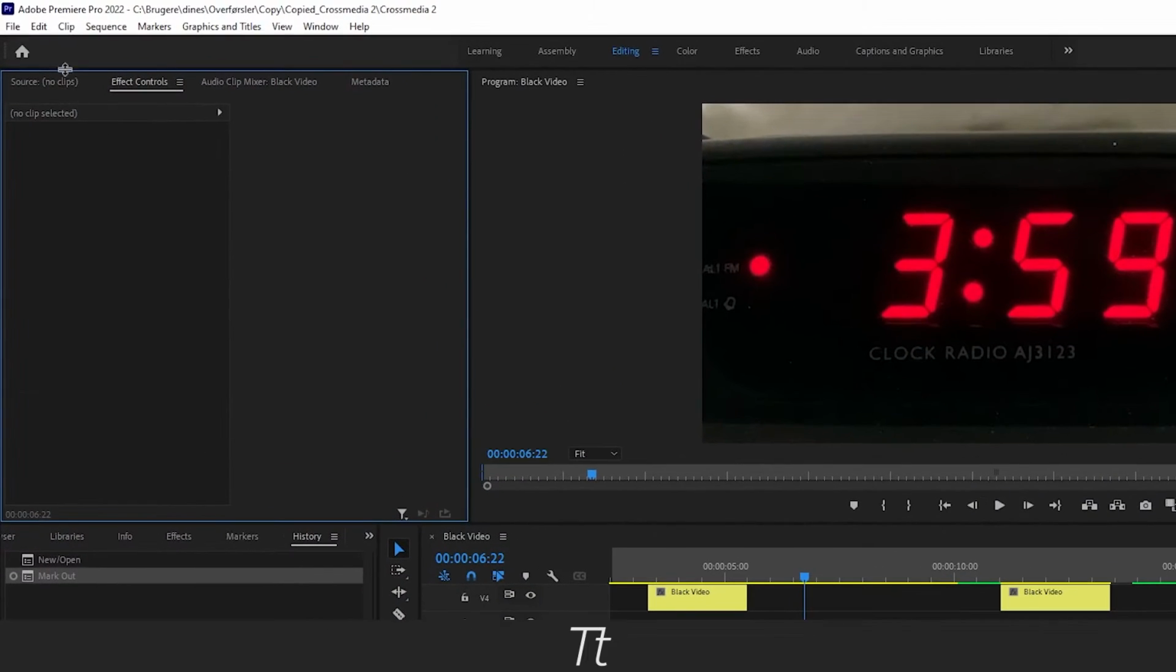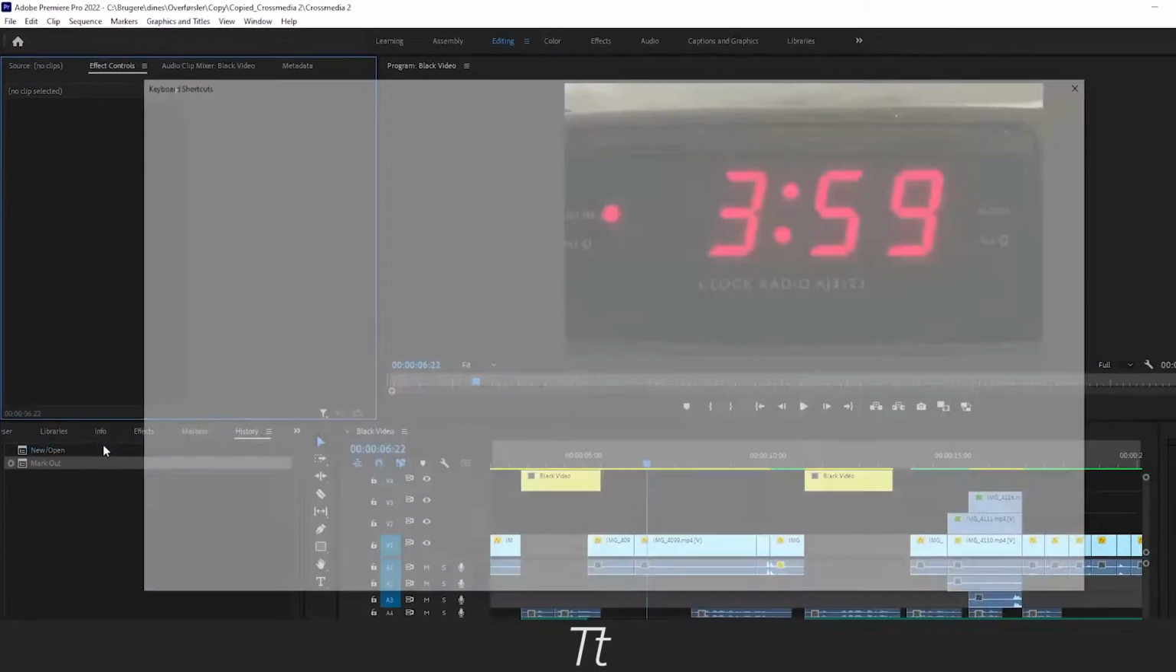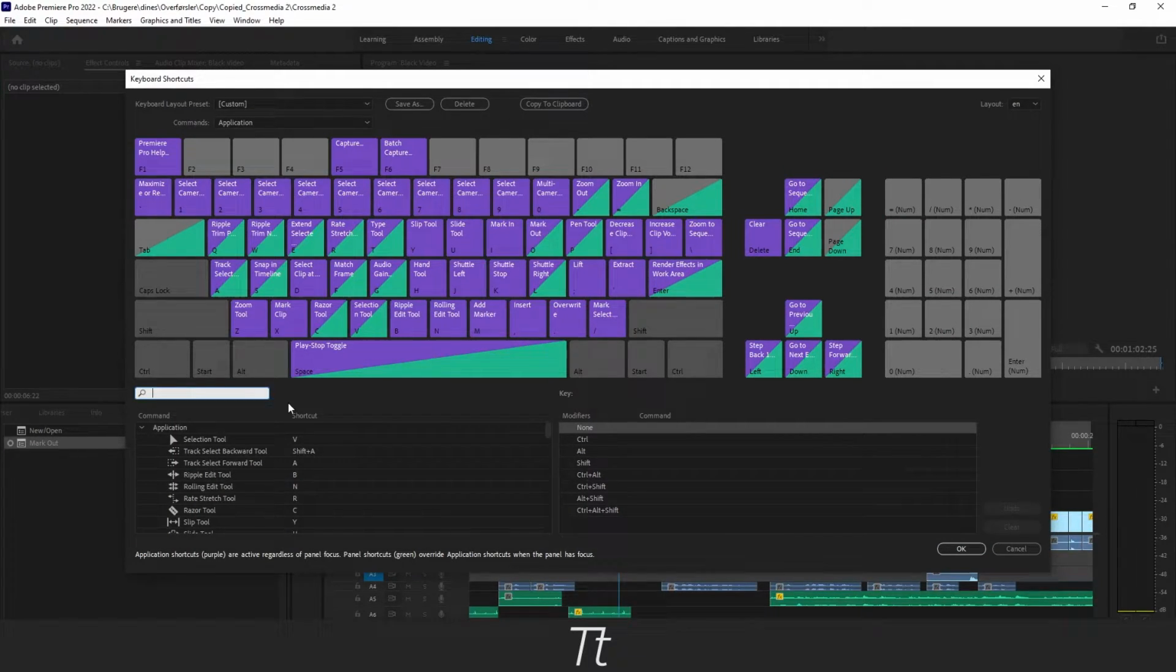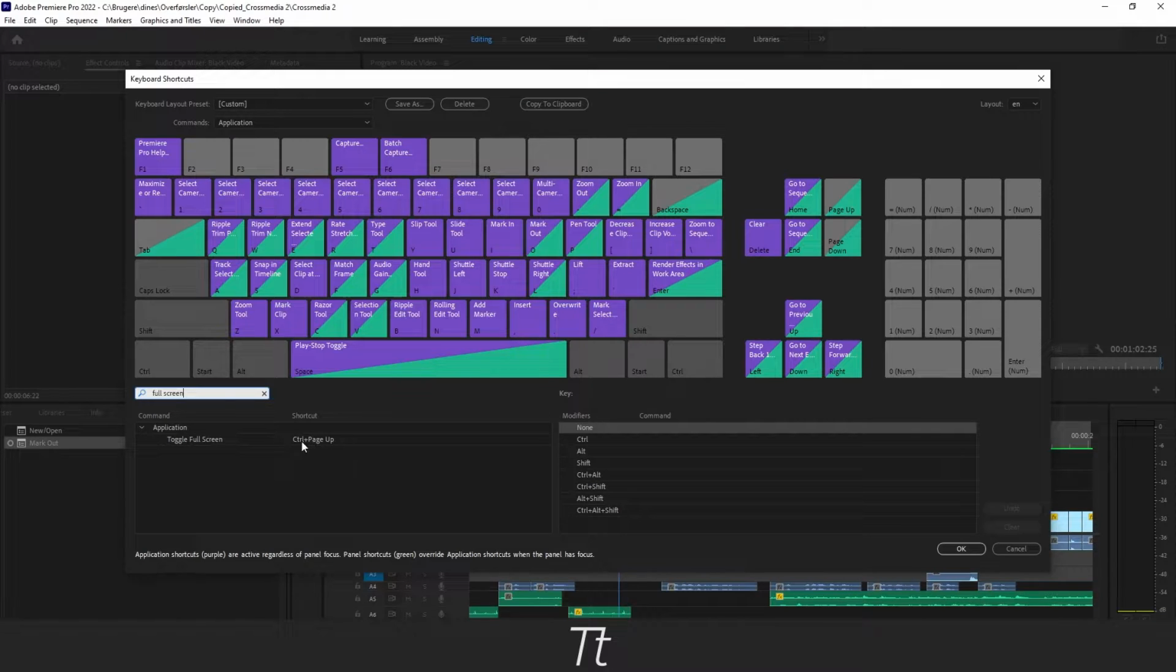So now go up in Edit and go down to the keyboard shortcuts. In here you want to search for full screen and you will get this application, toggle full screen. And this is the one we want to use. I've set this to Control Page Up, but it's totally up to you what you want. Let's delete this.